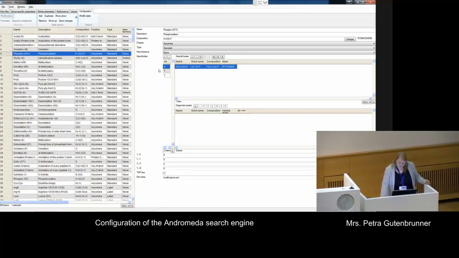Okay, then to specificities. So here you can define the amino acids where the modification can occur, and the phosphorylation here is on serine, threonine, or tyrosine. And also you can define here neutral losses or diagnostic peaks. Okay, I've explained now hopefully everything here.